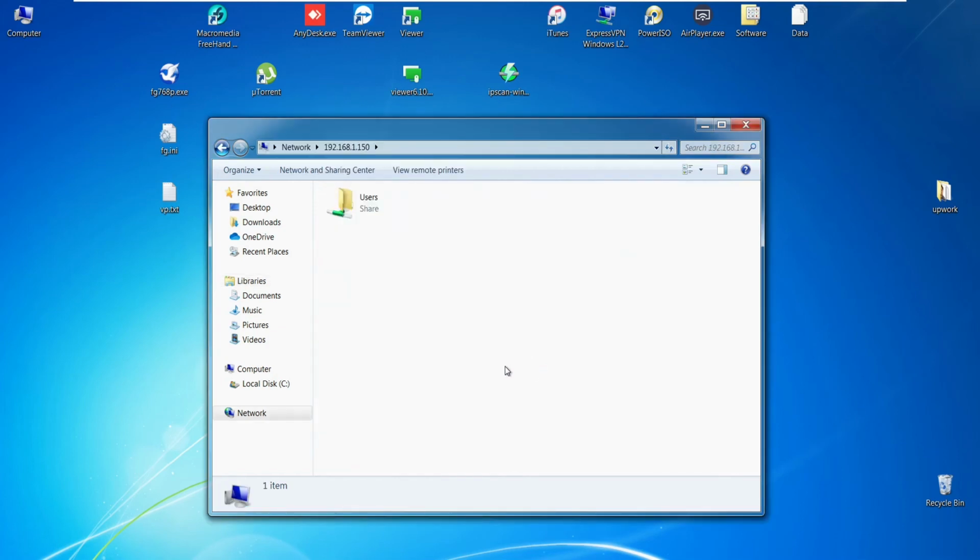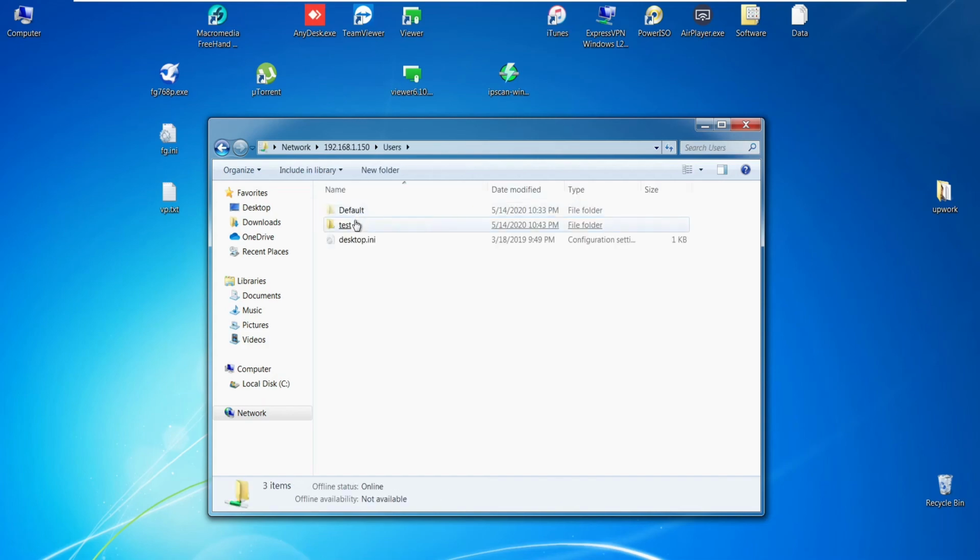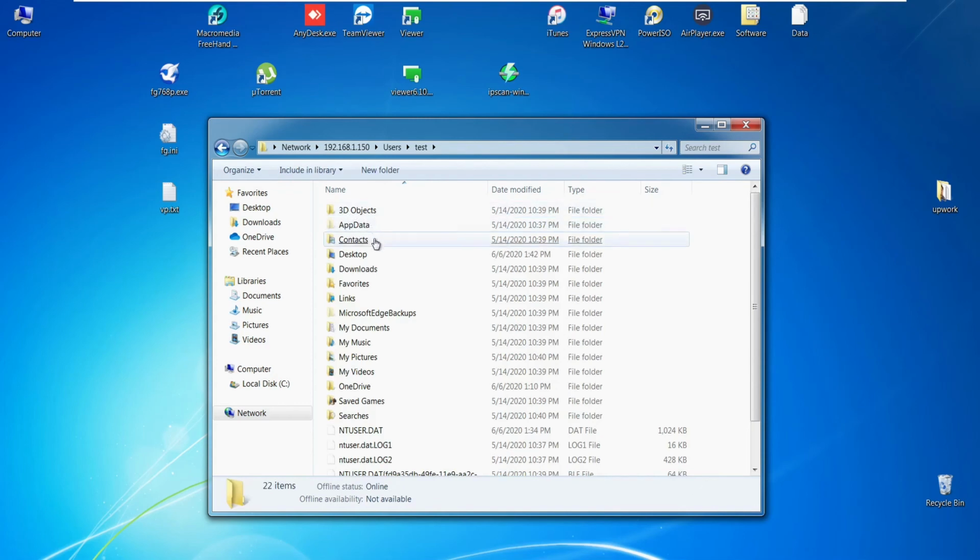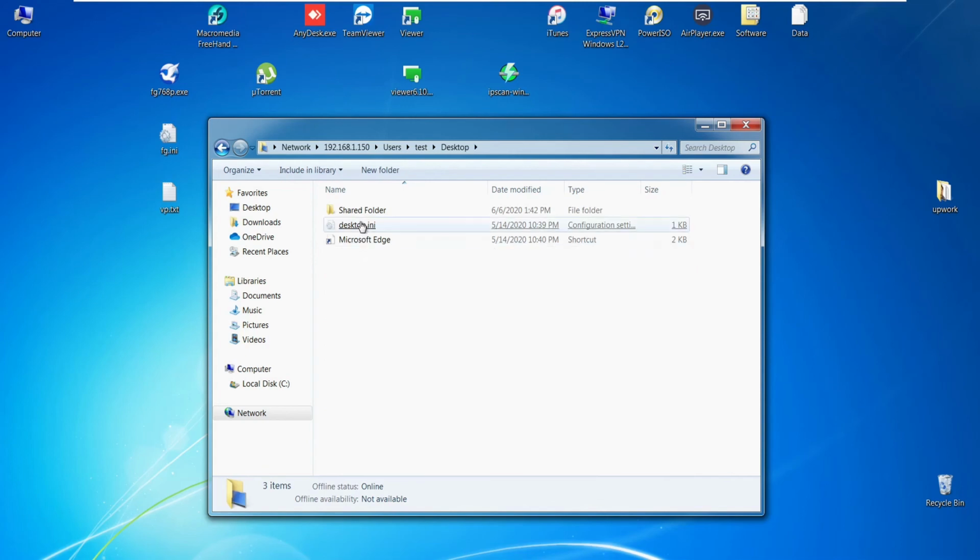You will see the user that we shared the folder from. Go ahead and click on the user and then hit test, which was the name of the user. Click on desktop, and then shared folder was the folder that we created, and the location of that folder was on the desktop. And as you see, we don't have anything inside this folder because we didn't put anything in it.